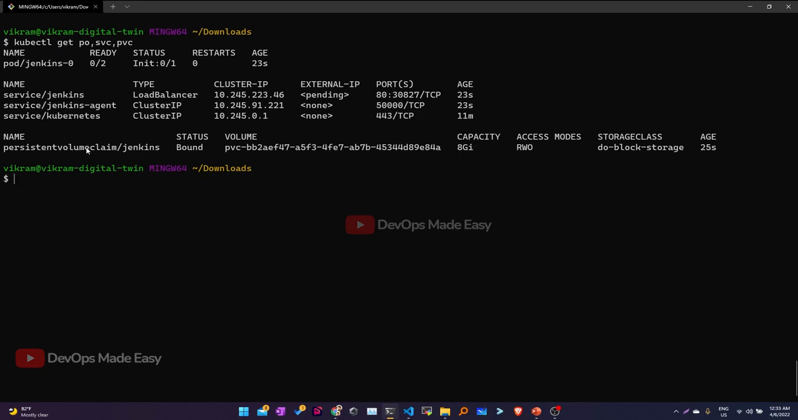So if you see, the persistent volume claim of Jenkins name is provisioned, status is bound, and this is the PVC volume capacity of 8 GB, and this is the storage class which you have configured in the Helm chart, and the age is 25 seconds. And the load balancer service type external IP is pending, and even your pod is pending because during the first run it is downloading some plugins.